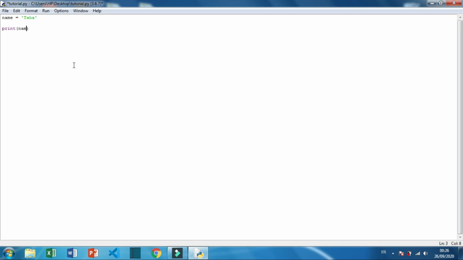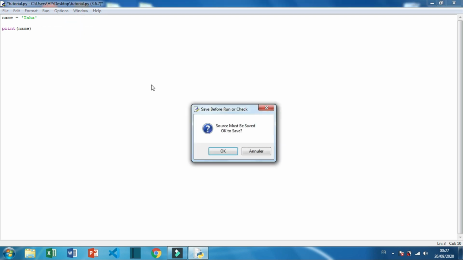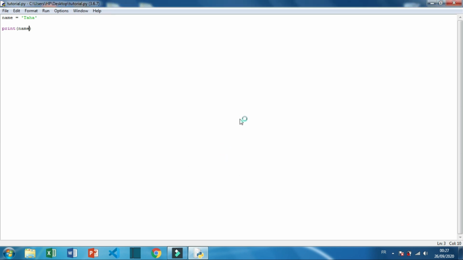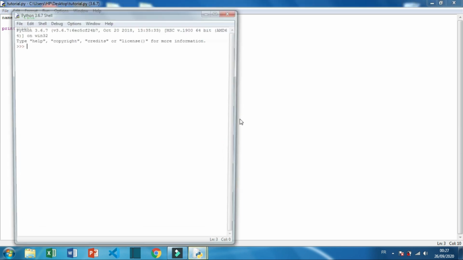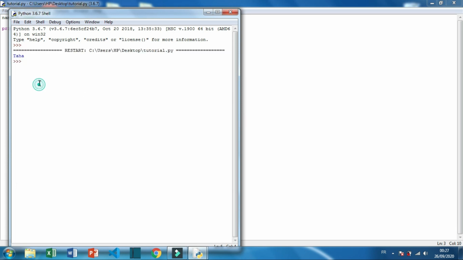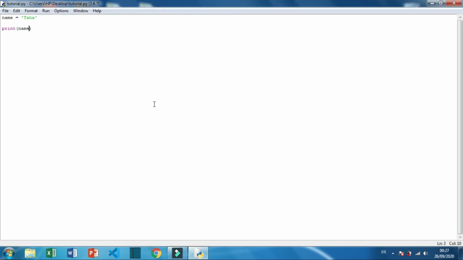So now we will see what happens if I run the program. I forgot to tell this to you, but to run our program stored in a file, we can just go to run module or simply just click F5. I'm going to use F5 from now on. Right, and you can see it prints out Taha. Okay, now say we have name equals Taha, printed to the console.